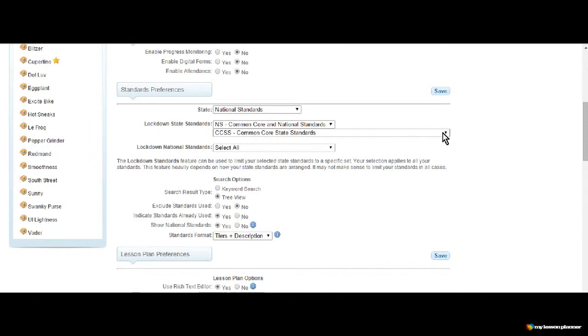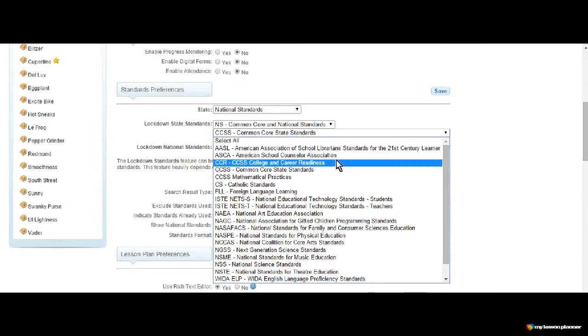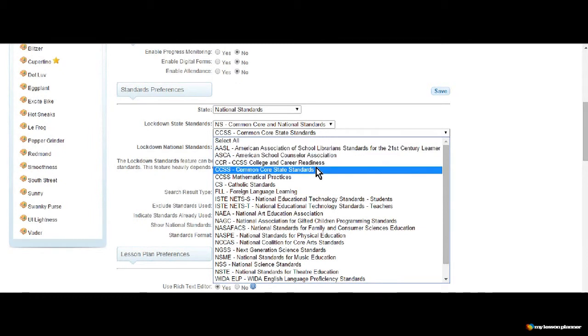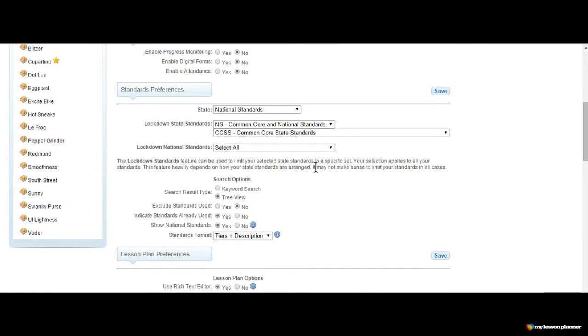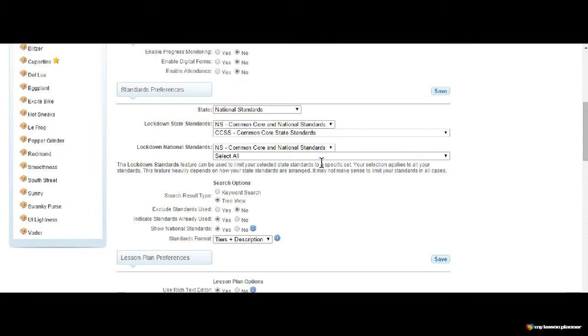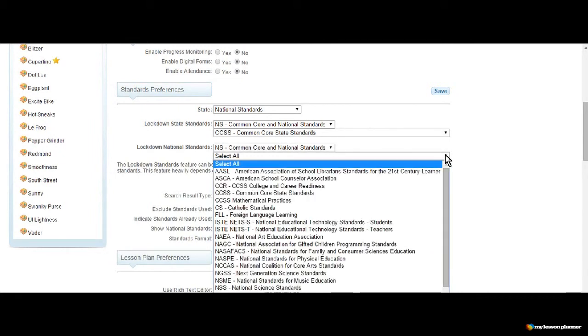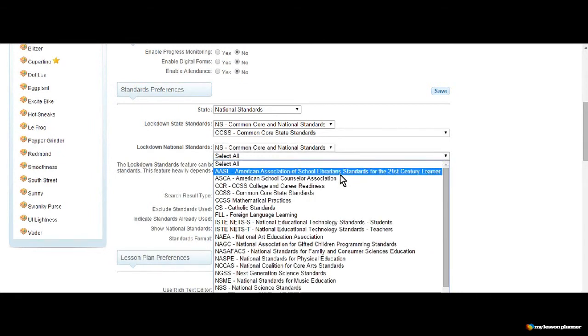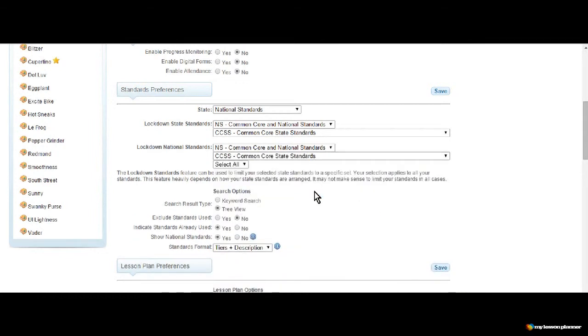And then at the very onset, we want to know about your standards. It's a very important part of lesson planning. So if you would like, you can lock your standards down to a very specific area so that you only see that group of standards. But you can also just leave it blank and not lock it down at all. It just depends on your needs.